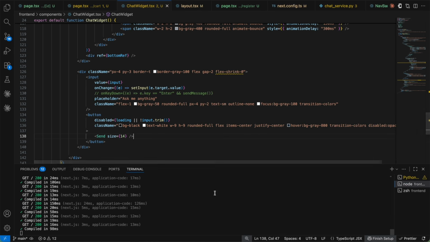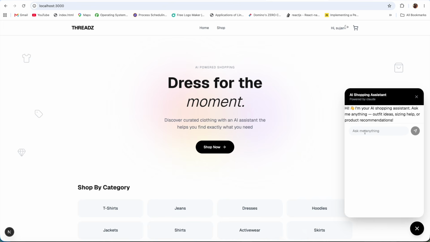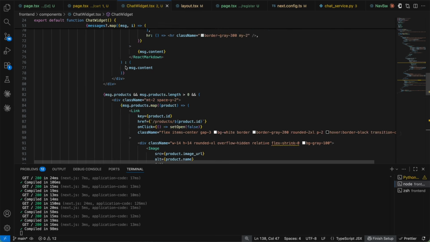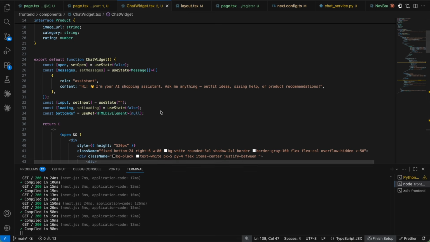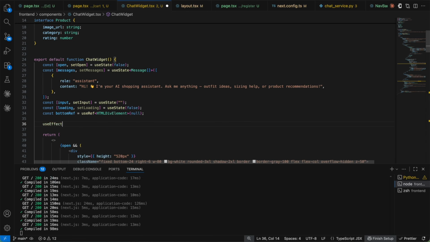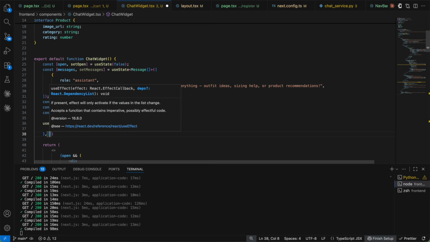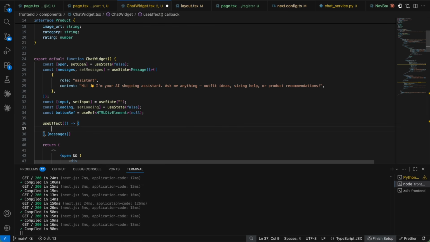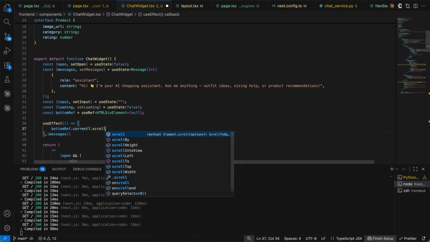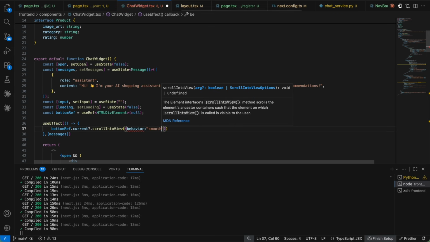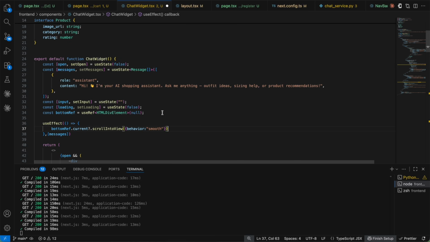Okay, so let's try to save the file. There you go, just like that, it's looking properly fine. So yeah, this step is done. And now on the top, I'm gonna initialize my useEffect, and we're gonna have your bottomRef being used. I'm gonna say messages. Here I'm gonna say bottomRef.current.scrollIntoView. We're gonna pass in the behavior, it's gonna be smooth, so the scrolling is gonna work properly fine.